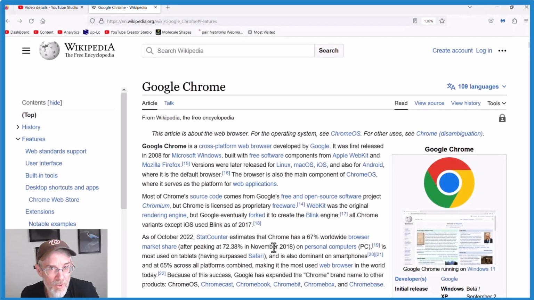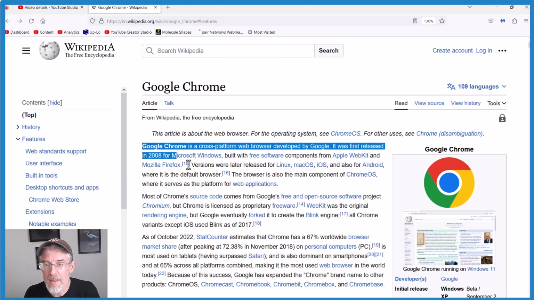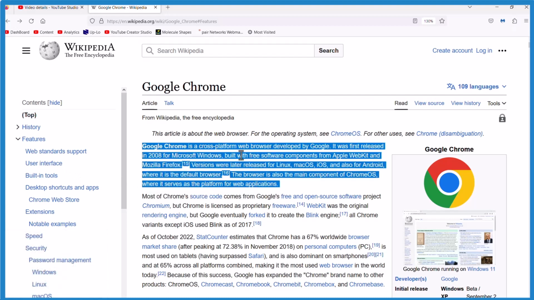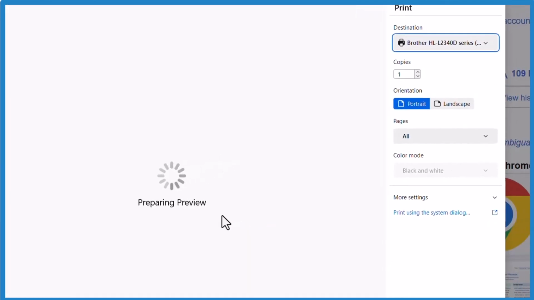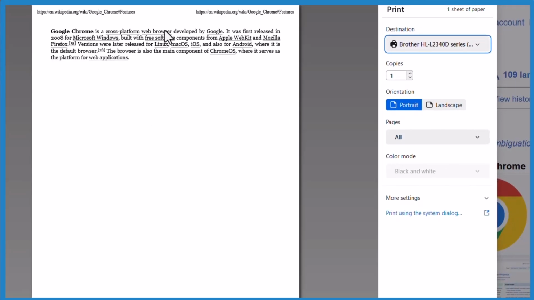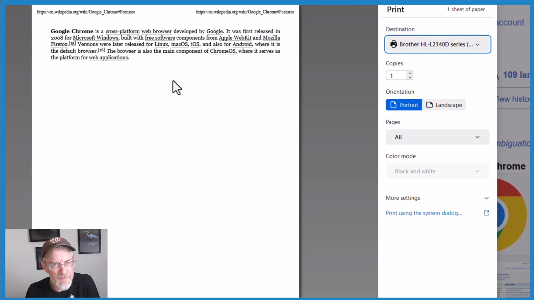So if you want to print just a selected text from Google Chrome, not everything, just selected text, here's how you do it. It's pretty simple. You just highlight the text you want to print, right-click on it, and print selection. That takes you to the dialog box here for your computer, and you just print it, and it's just that piece that we selected. That's pretty useful.